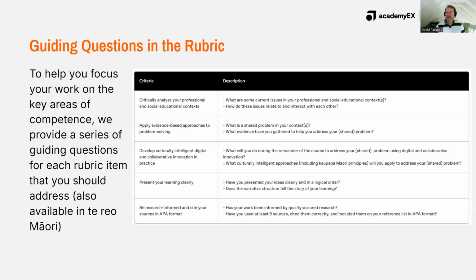The second one, apply evidence-based approaches to problem solving. So, what's your shared problem? What is it that you want to address in your practice that's common to all of you that relates somehow to those contexts that you talked about in the first part? And what evidence have you gathered to help you address those problems? So, what could you do? What evidence do you have about the ways that you might tackle that shared problem?